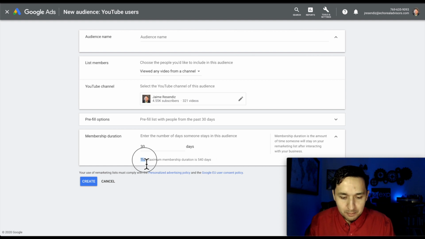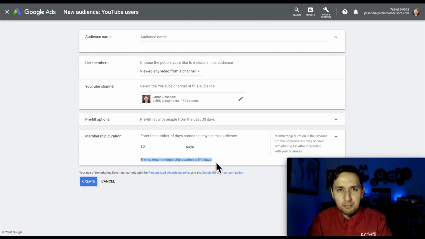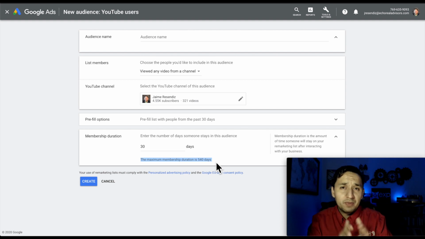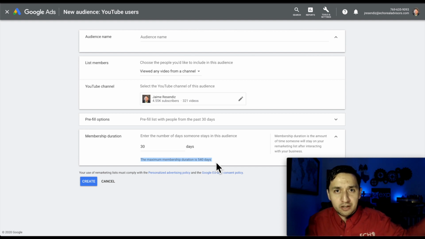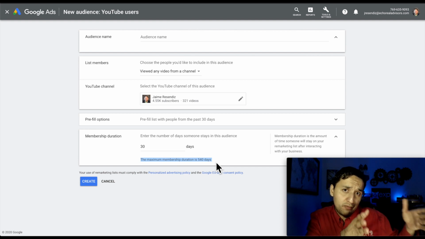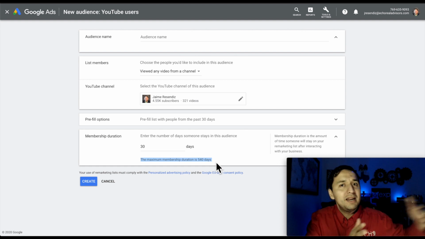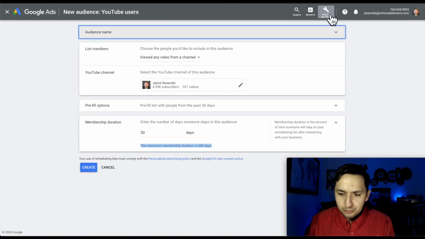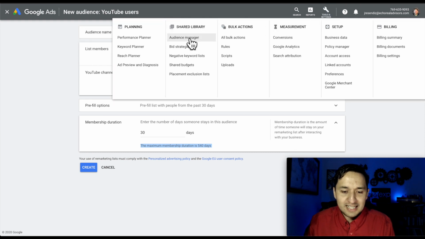So as you can see here, the maximum membership is 540 days. So you can target people that have viewed your content for the past 540 days. However, if you don't create it today, you're never going to have that option. You're going to be able to backdate people that viewed your content for the past 30 days, but never 540. So just be aware of that. That's something I wanted to make known to you. And that's in the audience manager.